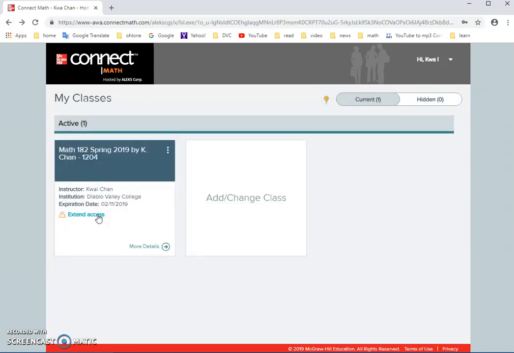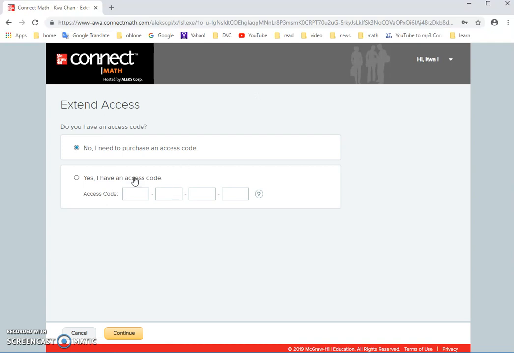For people that are signing in the first time, when you sign up and get into access, they will ask you for the access code. You will enter the financial aid access code, which will give you 14-day free access.